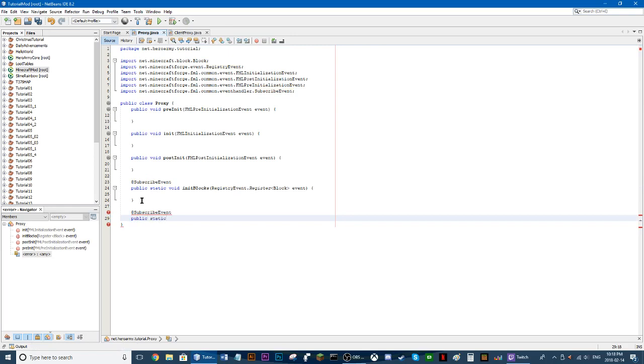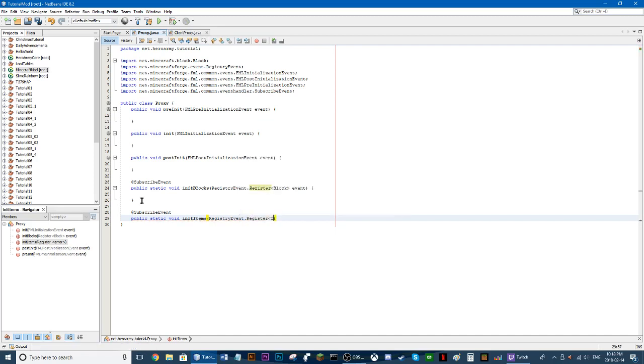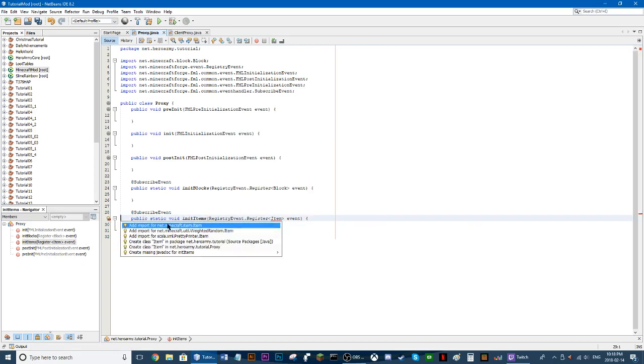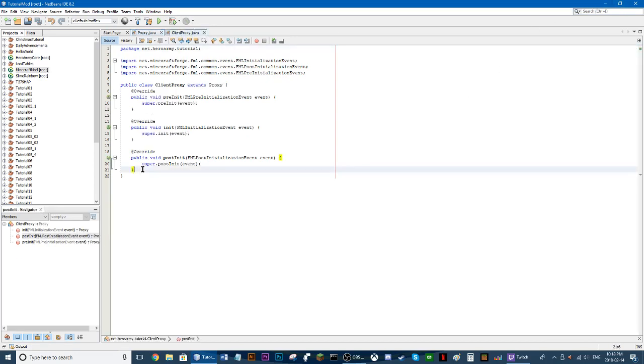Public static void init items. We're going to call this RegistryEvent.Register, and we're going to put in here Item, and we're going to call it event. And then we want to add the import for Item, net.minecraft.item.Item. All right. Now, just so you know, you're going to want to figure out a way to look at the vanilla code of Minecraft at some point in this.